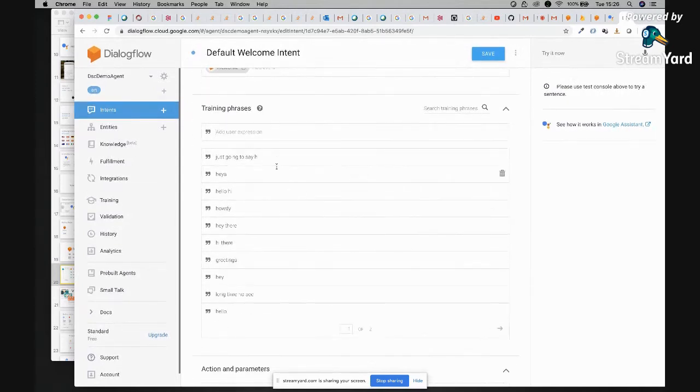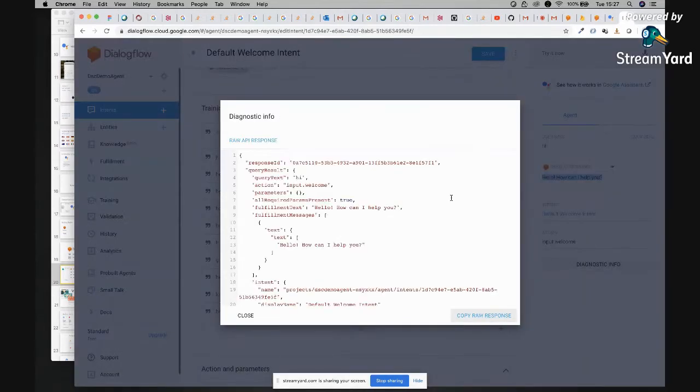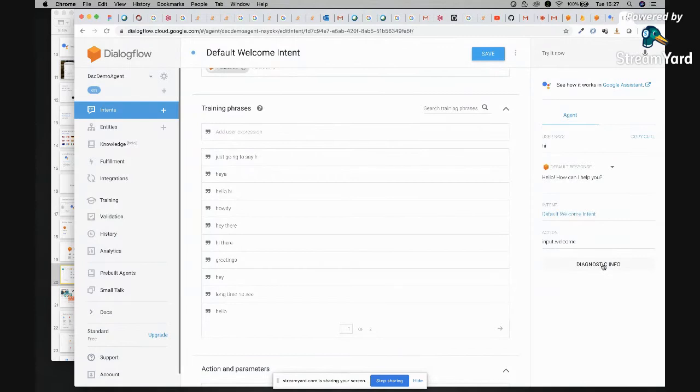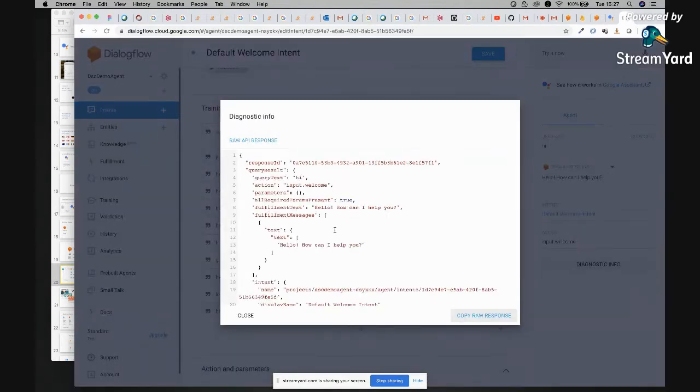Whenever a user comes into your action, there is a Try it now option in Dialogflow which you can use to test your intents here. You don't need to go to Google Assistant or Actions on your device or a virtual simulator to test. If I just type hi, this is the input that I gave and this is the response I got. Now if I click on diagnostic info, you can see there is an API call, a kind of JSON response that we get. This was the query context.